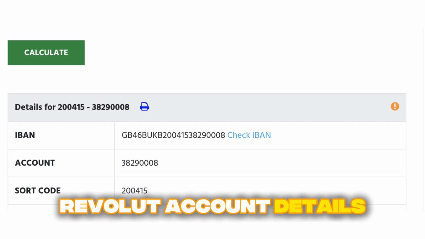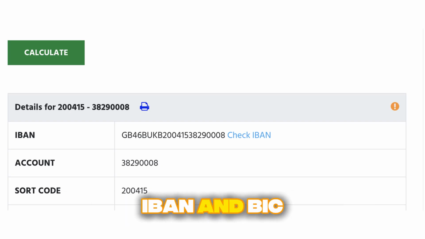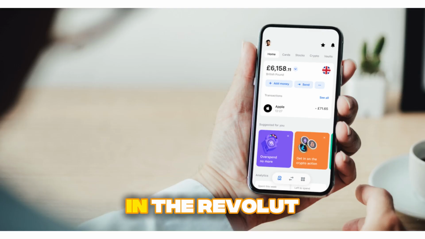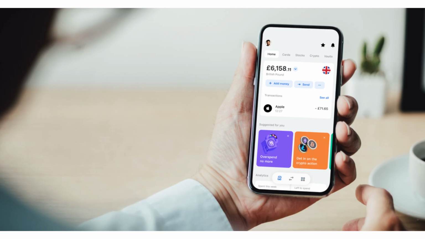Enter your Revolut account details, including your name, IBAN, and BIC. You can find your Revolut IBAN in the Revolut app under Account Details.